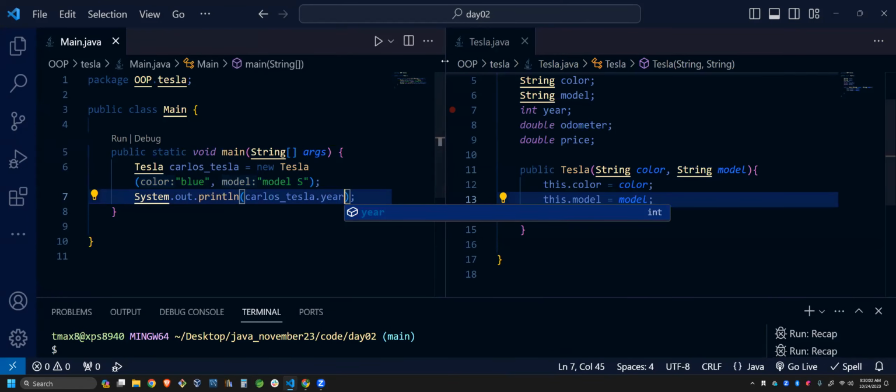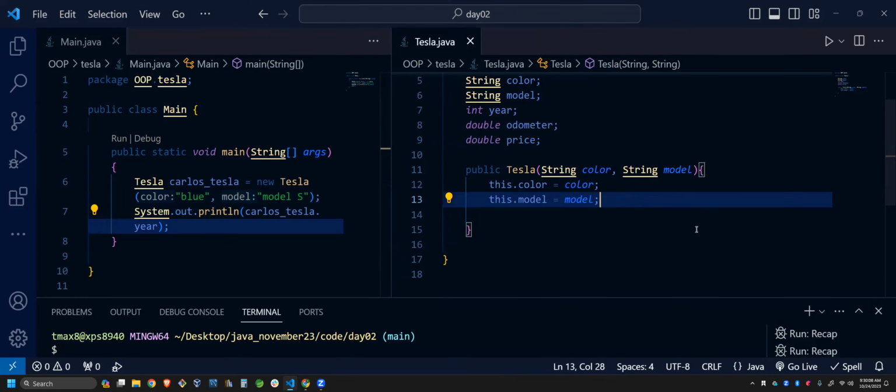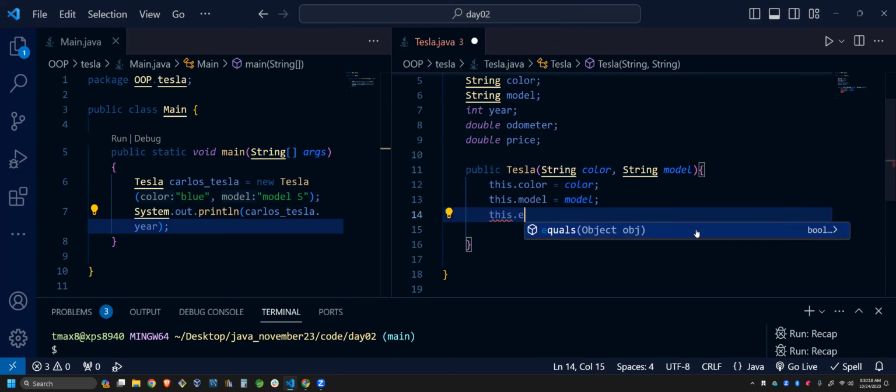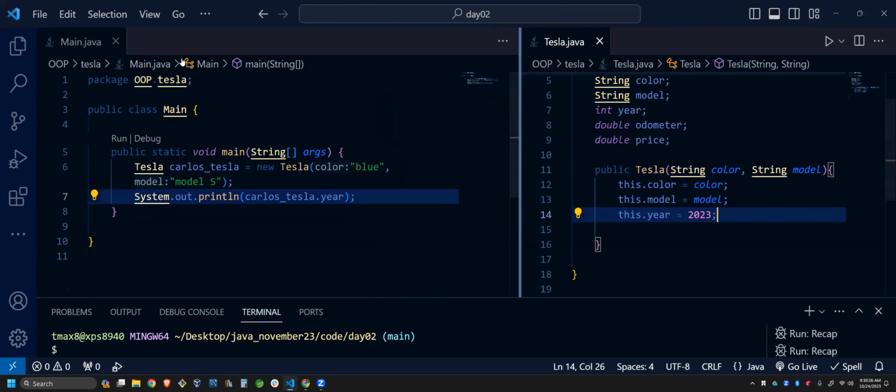Yeah, yeah. So what if we wanted to set the year, but we didn't want the user to be able to pick? How could we set the year? You can just hard code it. We could hard code it, or we could just set it in the constructor. We could just say this.year equals 2023. Okay, so now when we run this, we get the year of 2023.